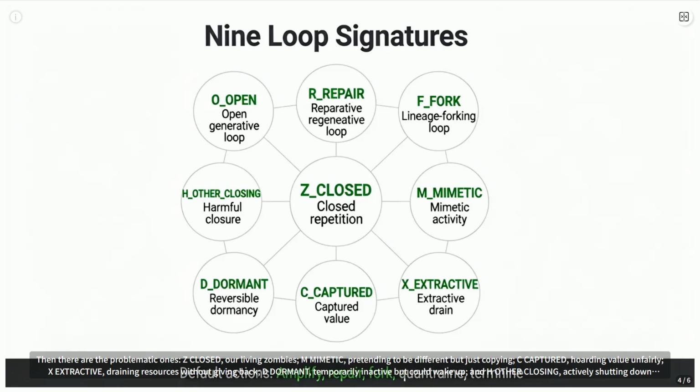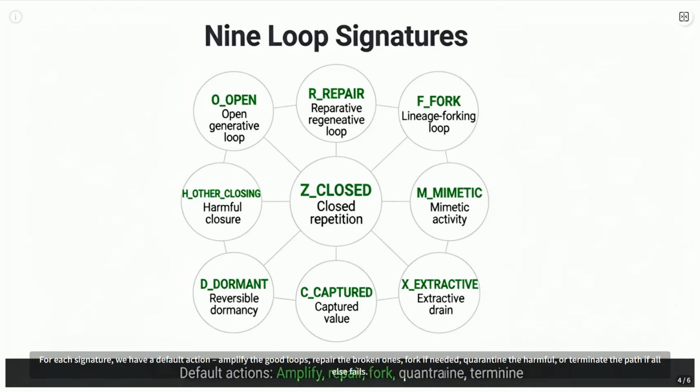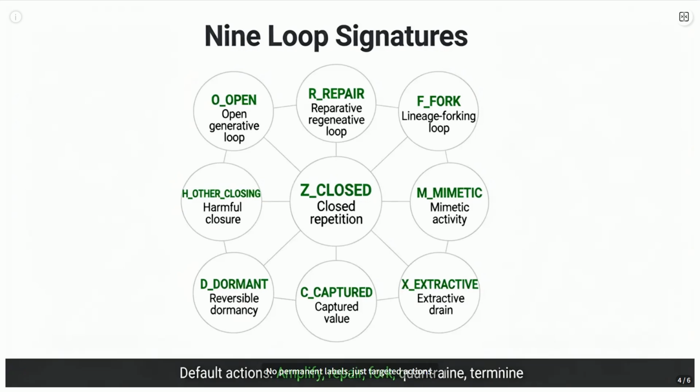down others' futures. For each signature, we have a default action: amplify the good loops, repair the broken ones, fork if needed, quarantine the harmful, or terminate the path if all else fails. No permanent labels, just targeted actions.